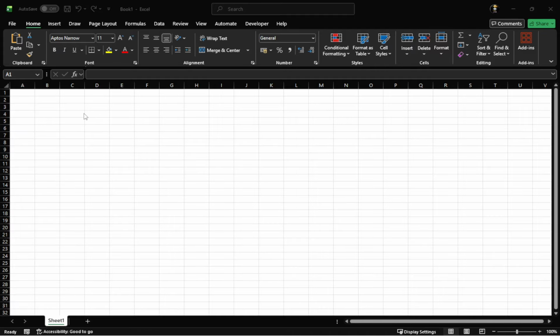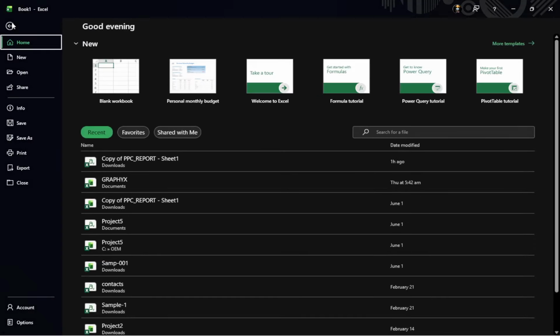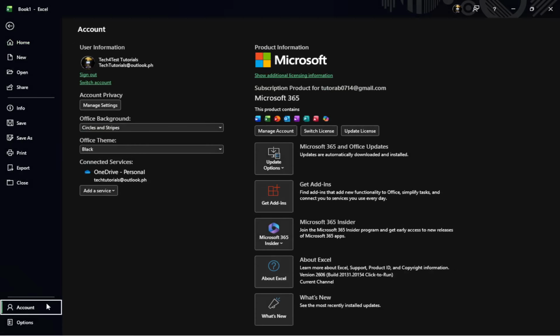Next, click on File at the top left of your screen. This action opens a menu with several options related to your document. You'll see choices such as New, Open, Save, and more. From this menu, look for Account or Office Account. If you are using an older version, it might just say Account. This step is essential because this section contains vital information about your Office subscription and update settings.